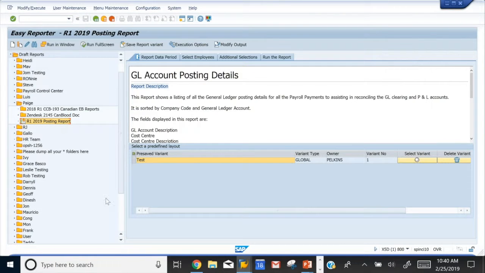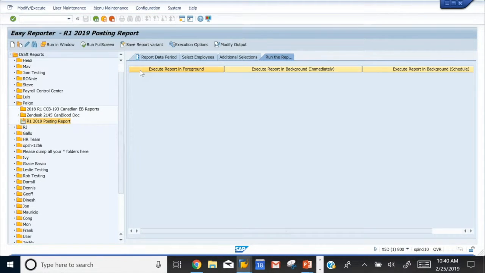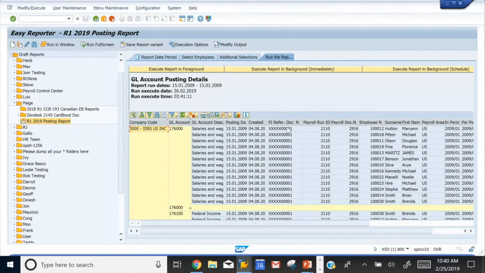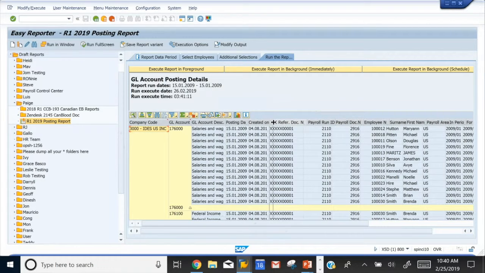First thing I'm going to do is just run a variant that I have saved out there. So I'll click Select Variant, and we will run the report. So what you'll notice with my results, I'll go ahead and expand all of the rows. I'm pulling in some general ledger posting.